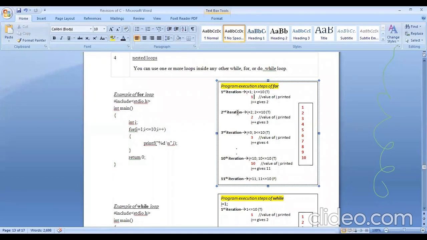Now for the second iteration, my I has become 2. Then again we check the condition. Is 2 less than or equal to 10? Yes, true. Then you again get inside, and the current value of I will be printed, which is 2. Then I gets incremented by 1, which gives us 3. Then you go for the third iteration. Since the value of I is 3, we again check the condition, 3 less than or equal to 10. Yes, true. Again you get inside, 3 gets printed. Again the value of I is incremented by 1, therefore I get 4.